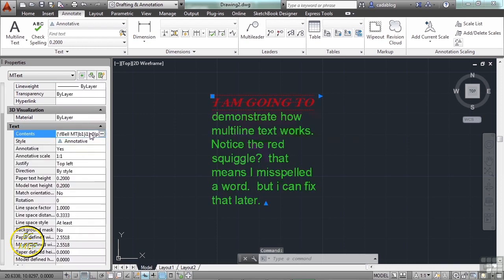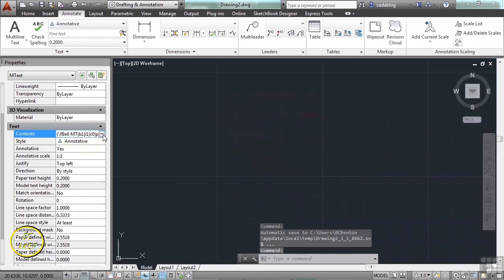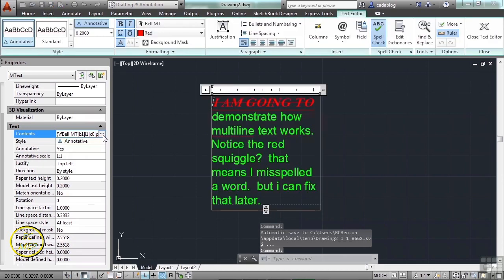You can edit the contents right here. If you click on the ellipsis, it will open up the text object itself, allowing you to edit it right here. If you see all this code right here, the /FBEL-MT, that's the font. You can set up the font and everything right in here if you'd like, but that's doing it the hard way. You can change the justification.